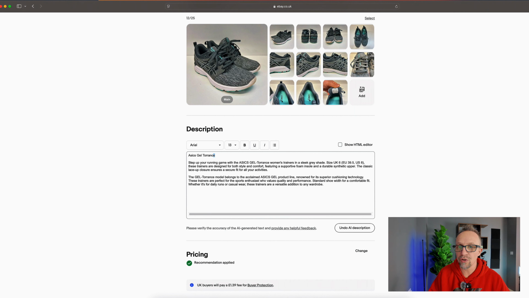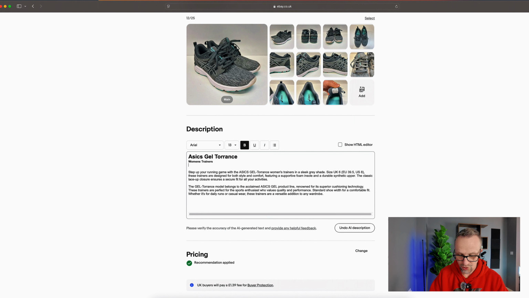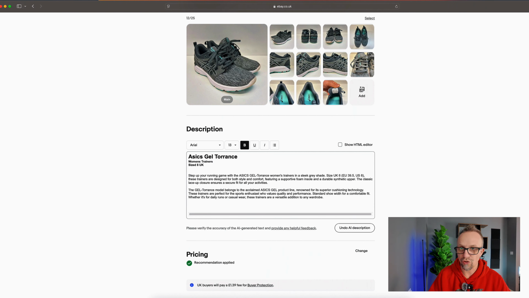We're going to highlight it all, and we're going to make that a little bit bigger, and make it bold. That's the title. Underneath, we are going to change back to normal size, and we're going to put women's trainers, size 8 UK, grey. So they are the 4 key things for me: product, who they're for, size, colour.